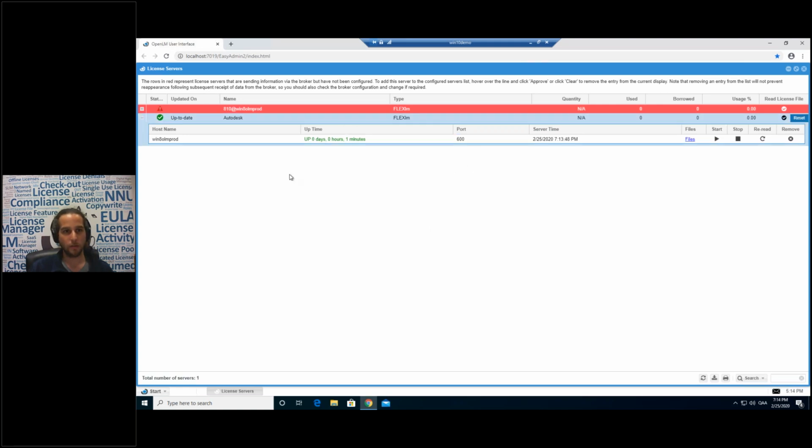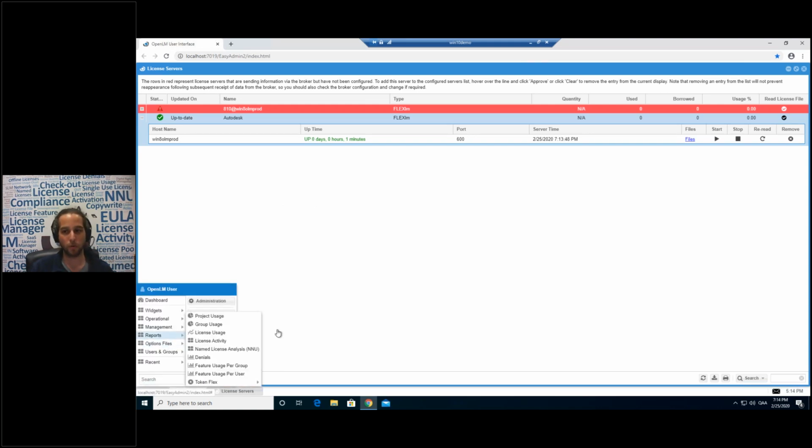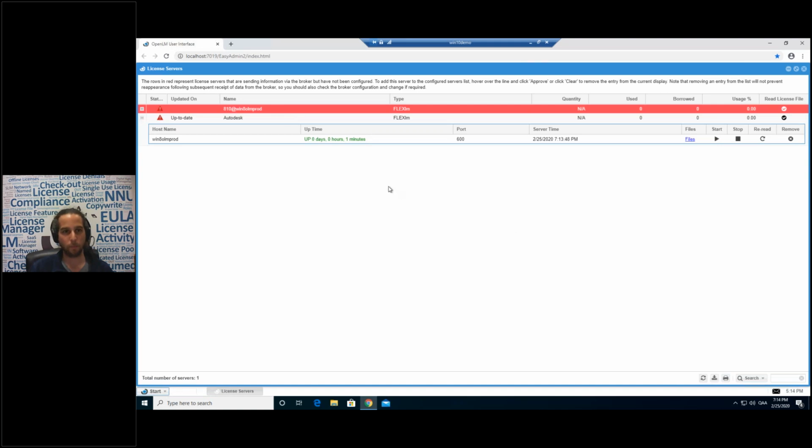Now going here, we see that Autodesk is now configured. It will take a while to get the quantity and the license file, up to like 10 minutes. But that's it, it's configured. You've got Autodesk now streaming into your system, and it will stream into all the reports of OpenLM.